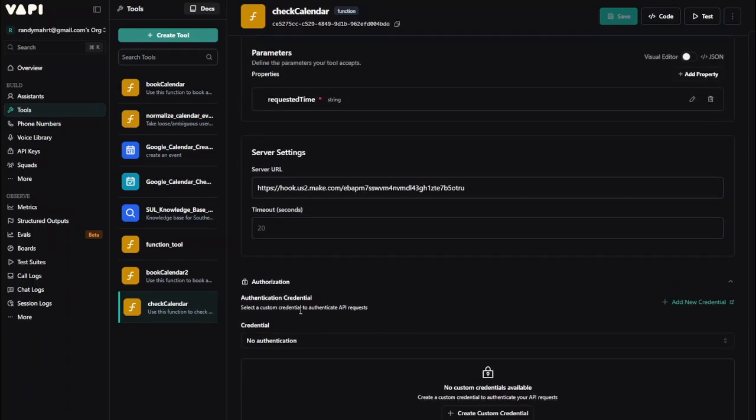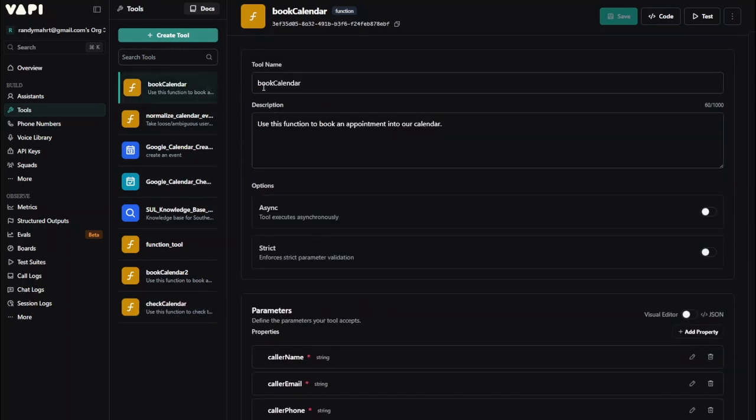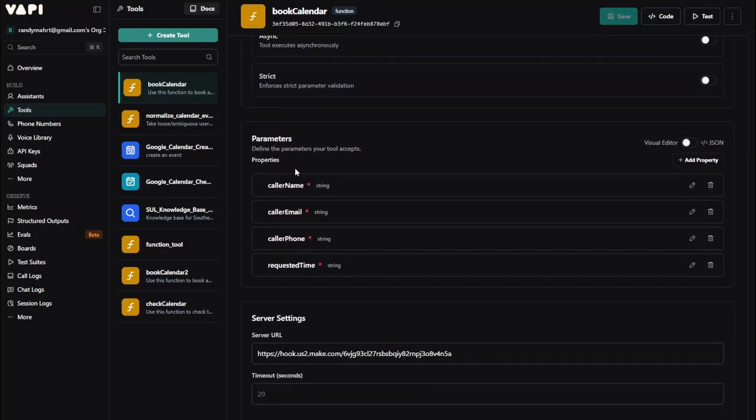And then the other tool that's used here is called the book calendar, and this tool is a function essentially used to book the meeting into my Google Calendar. And I have parameters like who the caller was, he provided his email, his phone number, the requested time. Those parameters get sent into the book calendar function into make.com. So let's go into make.com now, and I'll show you how the flow works.